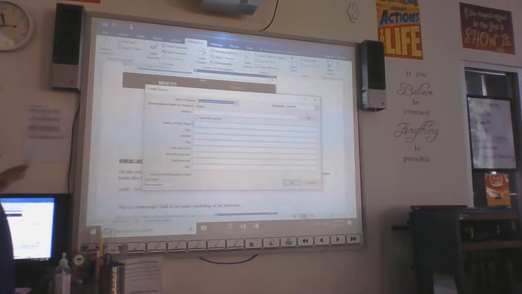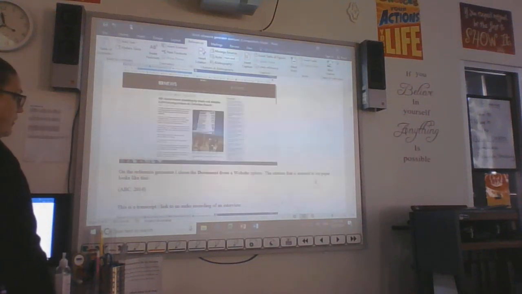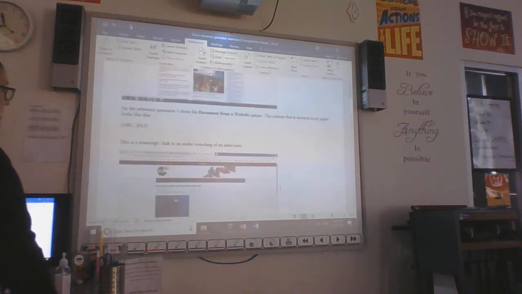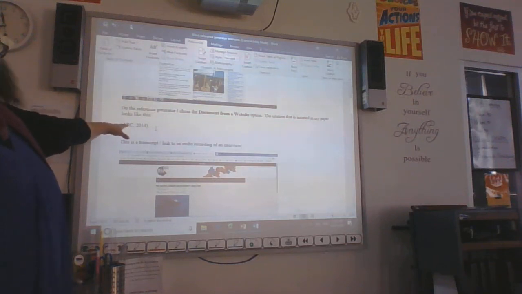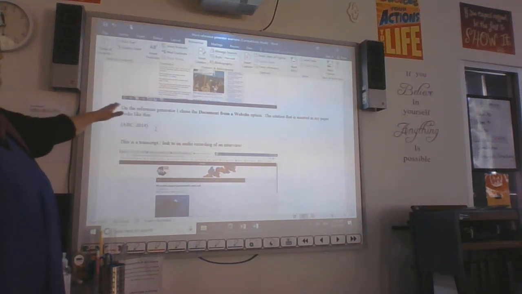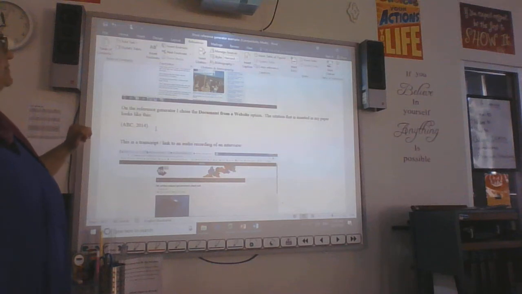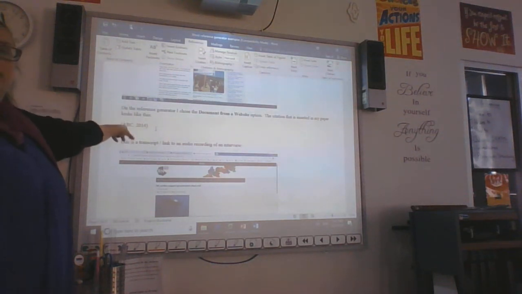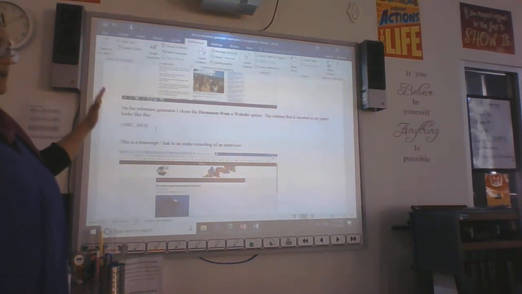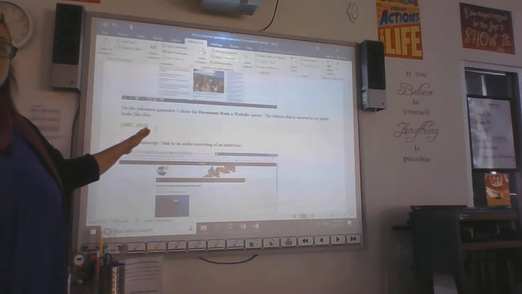So once I've filled in all of the details for this particular article, what I'm left with is a citation that looks like this here. And it doesn't look like much at the moment. All it is, in brackets, is ABC 2014. So on the reference generator, I chose document from a website. The citation that is inserted into my paper looks like this at the moment, okay? As I said, it doesn't seem like much at the moment, but stick with me.